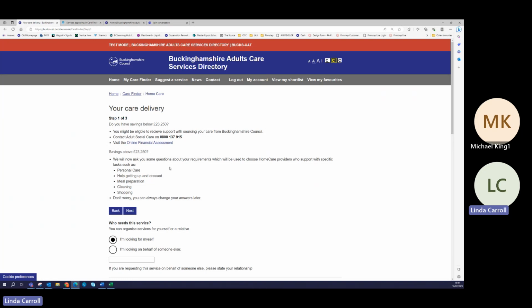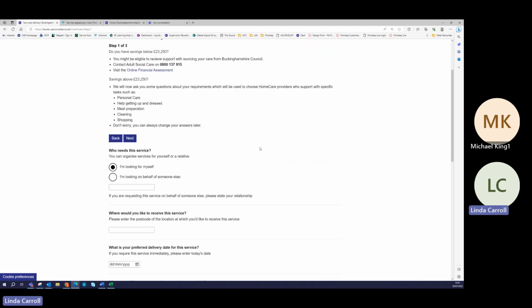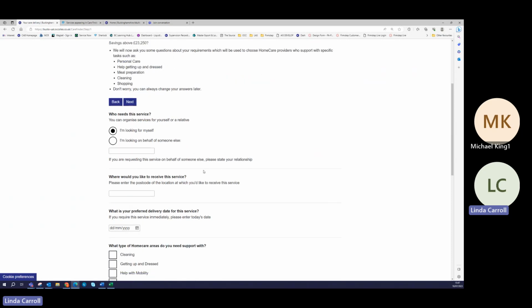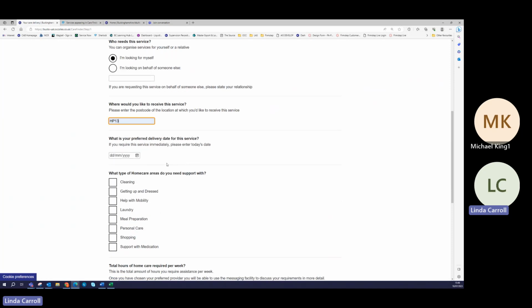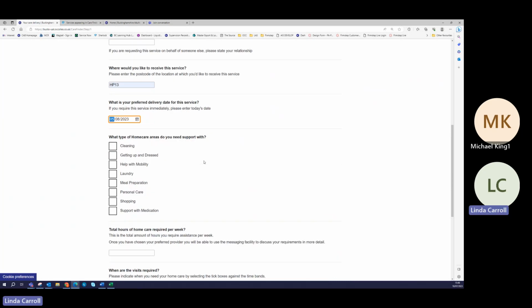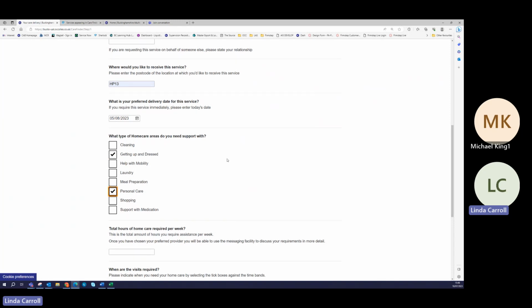But if you're pretty sure you are self-funded, your care isn't paid for by the council, you can go ahead and answer the following questions for home care. So it asks you who needs the service. Are you looking for yourself or someone else? Where you'd like the service delivered, when you'd like it delivered, and what type of home care areas you need support with. For the purposes of this, I'll put getting dressed and personal care.